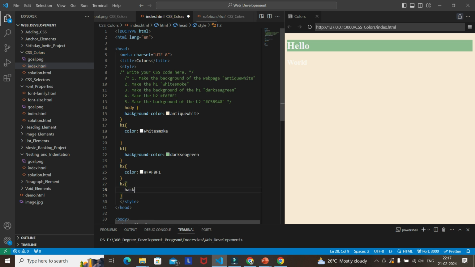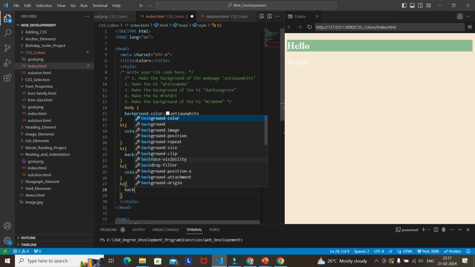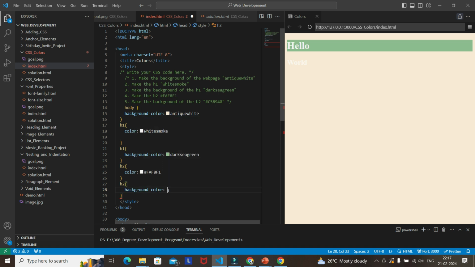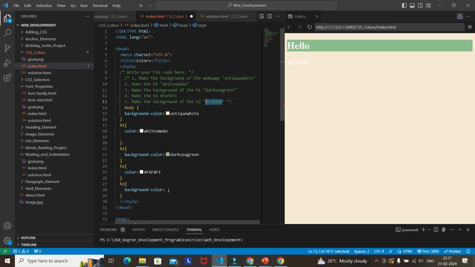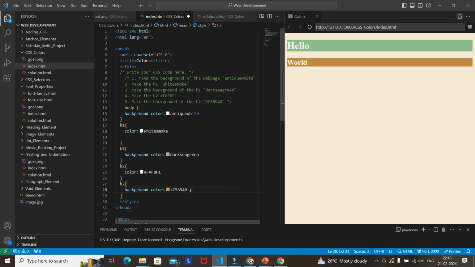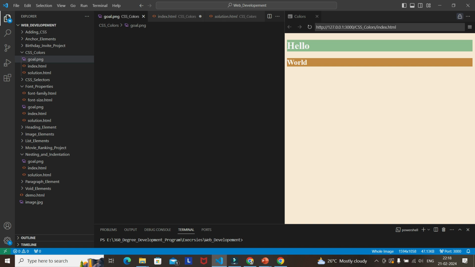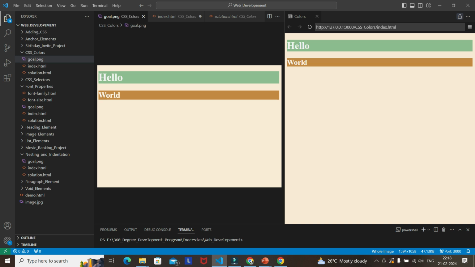The same thing, the background color of that should be doing this as well. So now if I just go again to our goal, if you carefully observe, we have actually achieved the same thing, like Hello World. Whatever color they have given, we have achieved the same thing now. So this is all about colors.